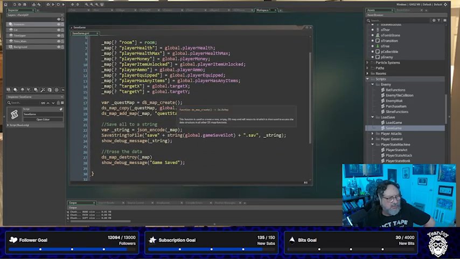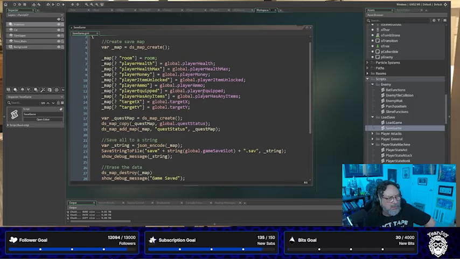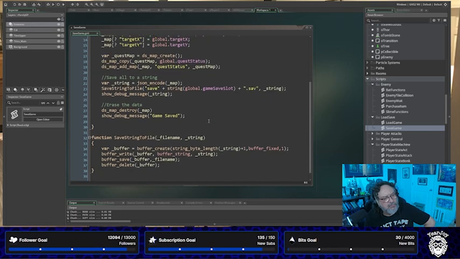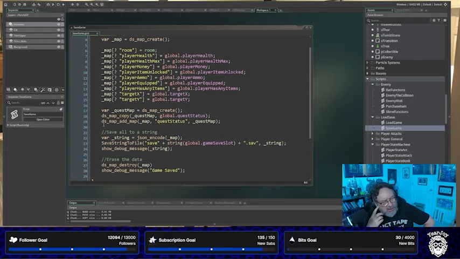So it's supposed to, okay. It saves the room, it saves the player health, the health max, money, item unlocked, ammo equipped. Maybe we're not saving the, I wonder what it would be if, because it's saving some of them. It just may not know to save all of them. So we may need to add it to this. You're probably right.